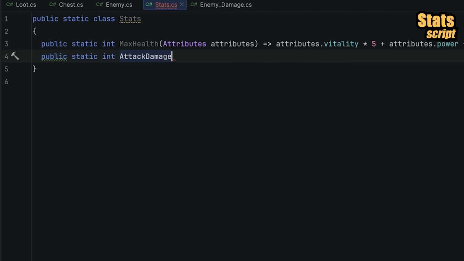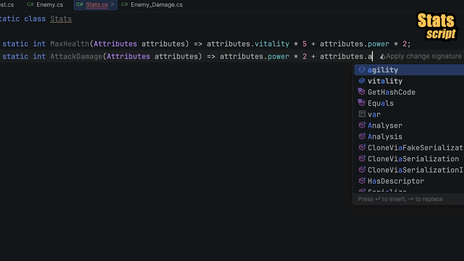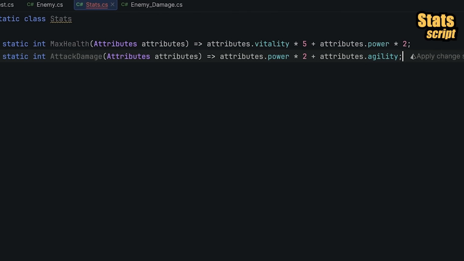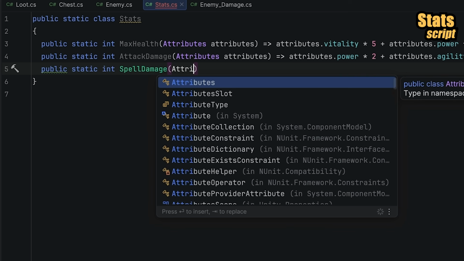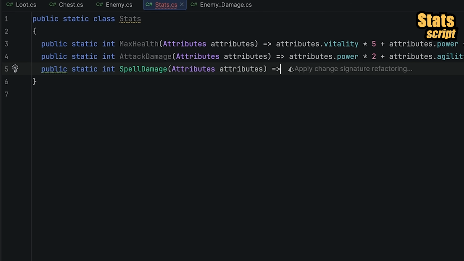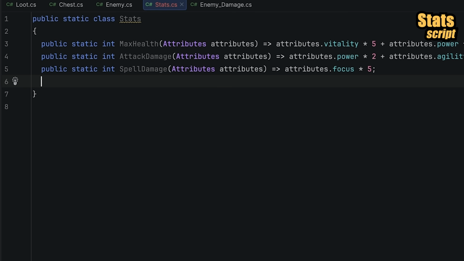Now my next stat is also going to be an integer. I'll make this one attack damage. And this time I'm going to set it up so that it is mostly influenced by power. So we'll take our power attribute, multiply that by 2. And let's say that we also want a little bit of agility, so I'll just add the agility attribute with no multiplier. I'll do yet another static int here for spell damage. And at least in my case, I'm just going to straight up use focus with a bit of a multiplier.